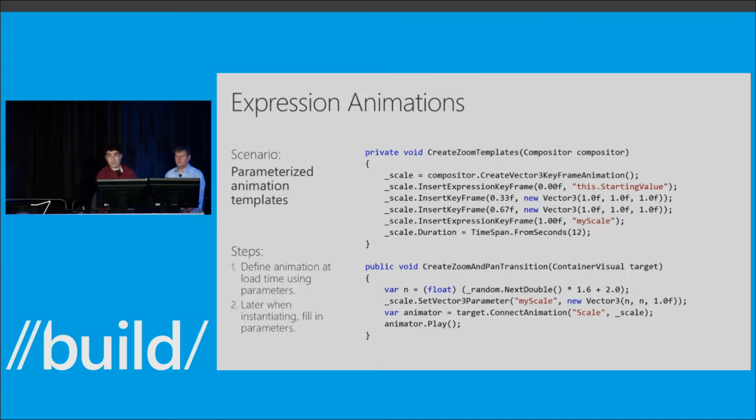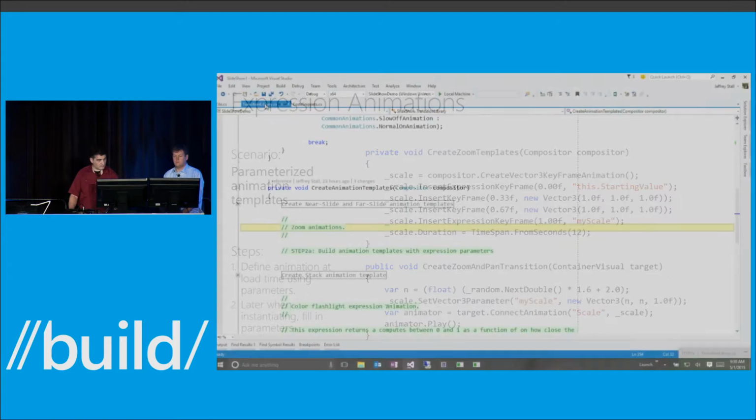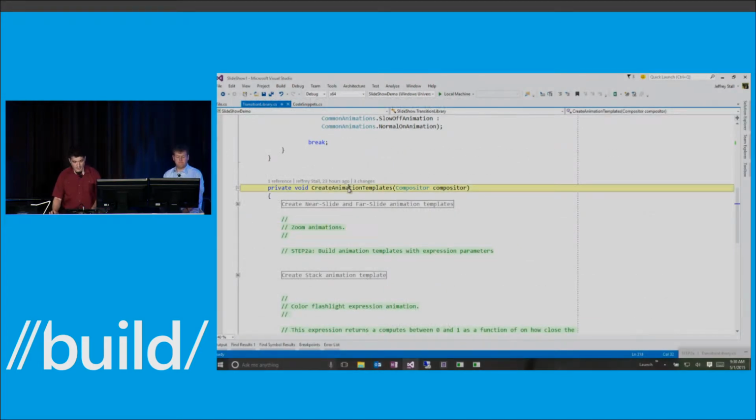At the point that we're actually going to create this particular transition, all that we have to do is fill in the MyScale parameter that we previously declared with the final value and connect the animation to the target's property that we want to animate and start it playing. So let's take a look at what this looks like in code. This function here only gets called at the beginning of the application startup. So it's going through and building a variety of different animations that are used for different transitions. So let's provide some animations that we'll use for a zoom transition.